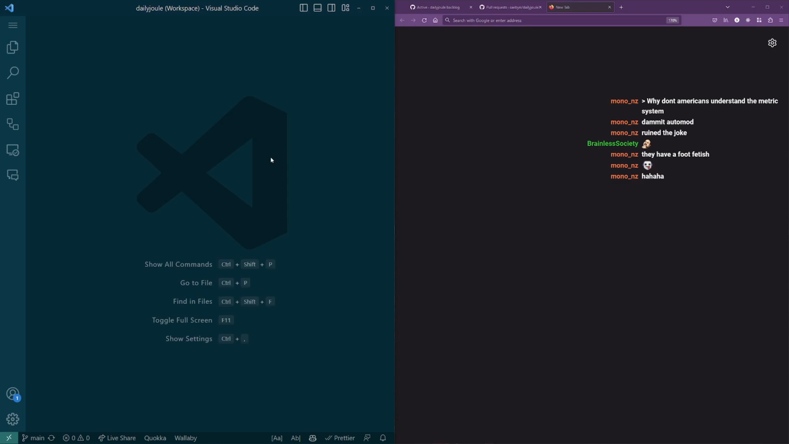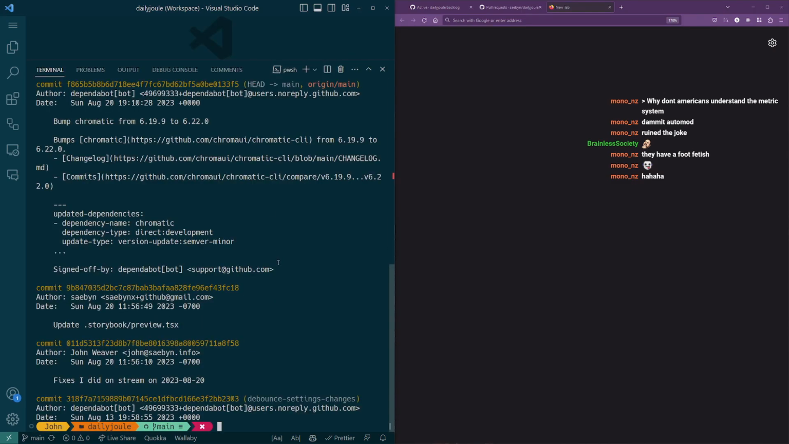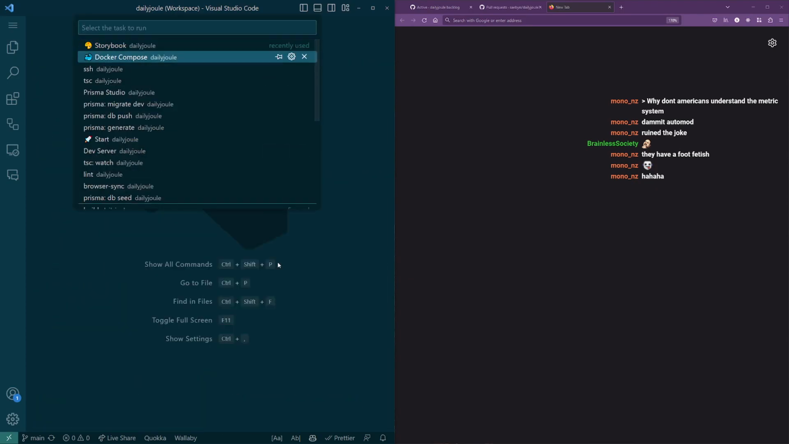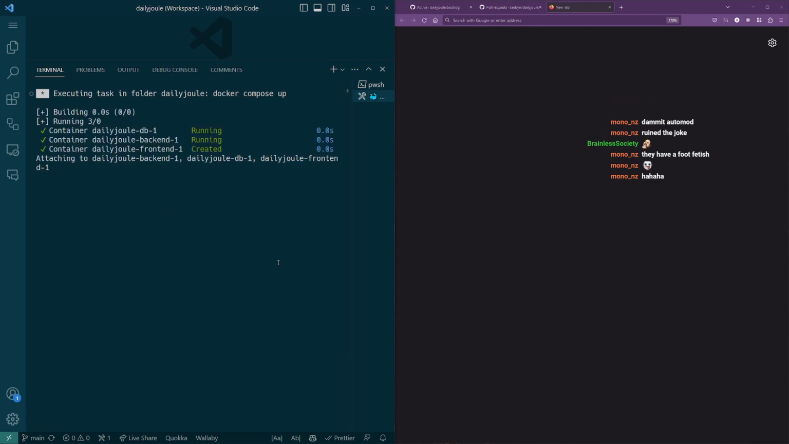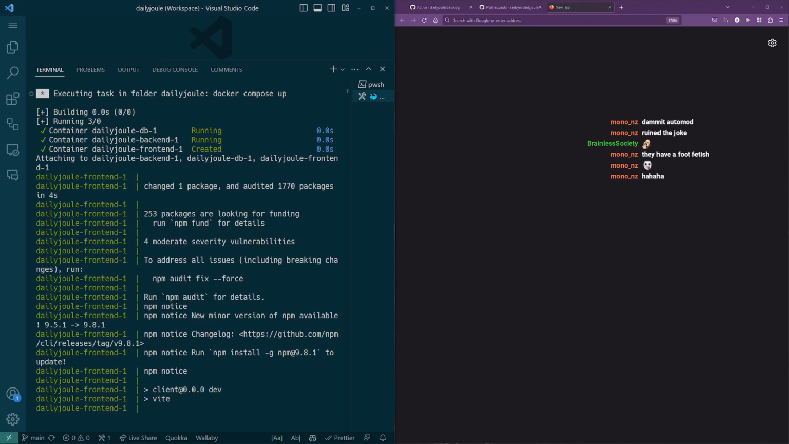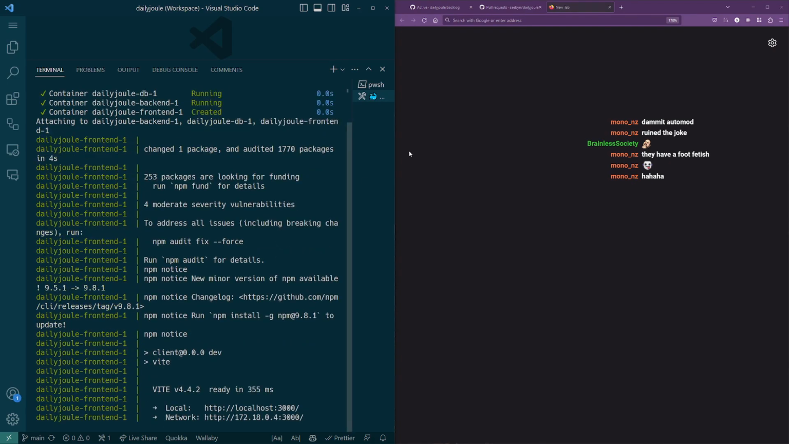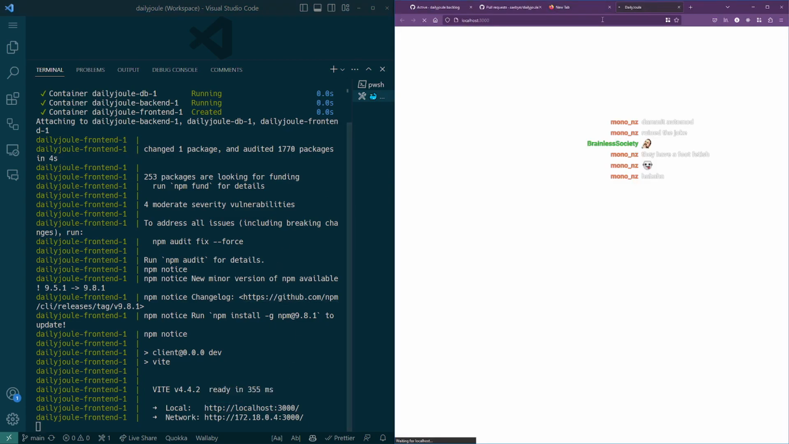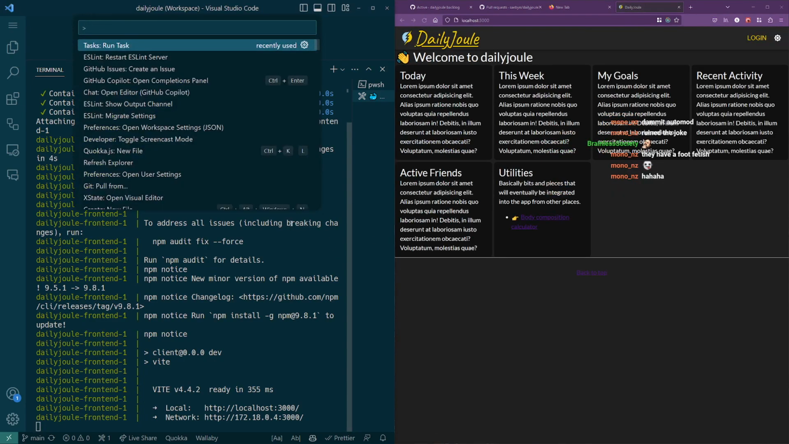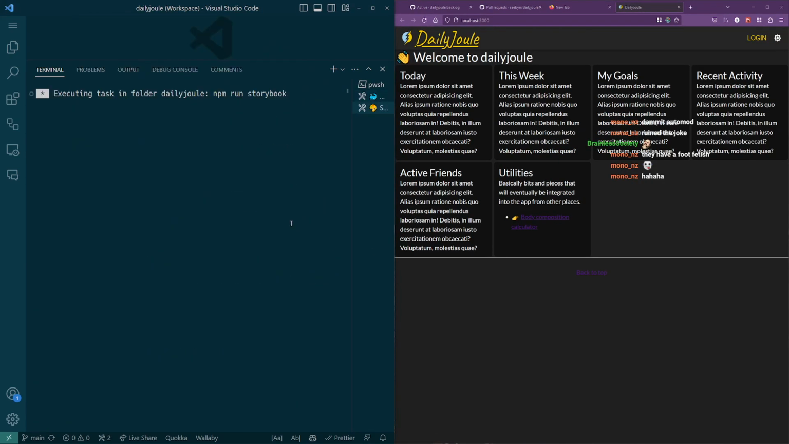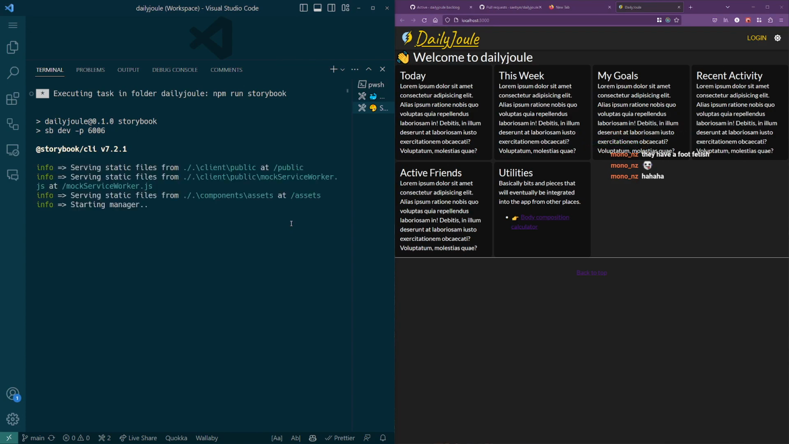All right. Okay. So, how do we work on this thing again? Right. We have commands. We got VS Code tasks to kick off Docker Compose locally. Yep. This may even work. And then we have a VS Code task to start Storybook, which I think was a little bit broken last time. At least the docs portion. We should probably fix that at some point.